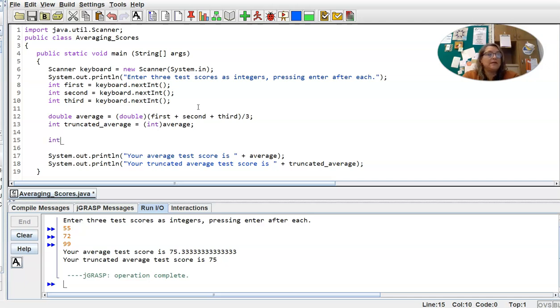So let's take this int rounded average, and instead of casting the average directly as an int, which truncates it as opposed to rounding, we're going to first take our double average and we're going to add 0.5 to that as a double. And then we can cast that result as an int.